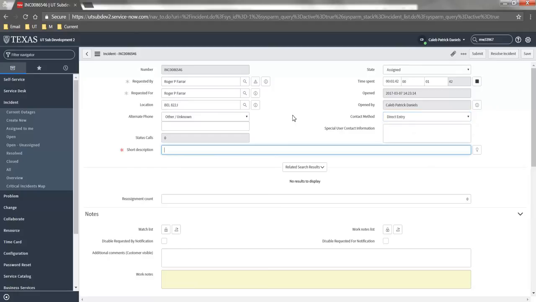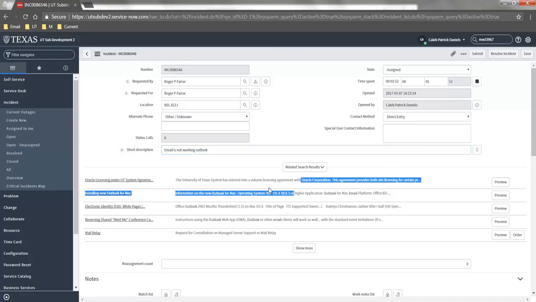The short description field should be used to briefly define the issue the customer is having. Be as detailed as you can so that the related search results that appear with the knowledge below the short description can be as specific as possible to your actual issue.